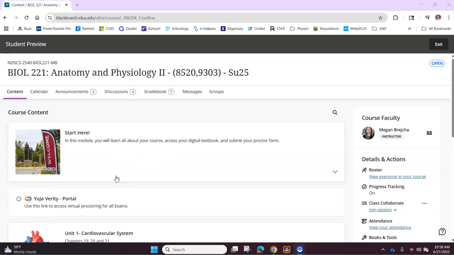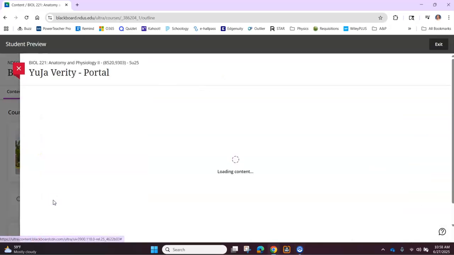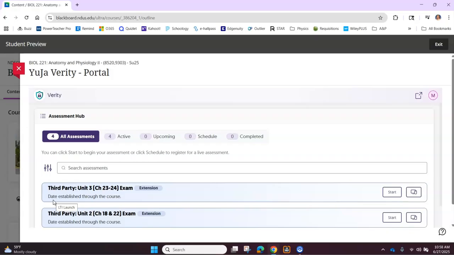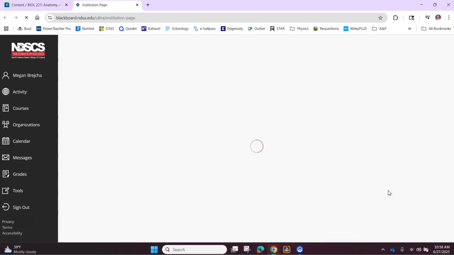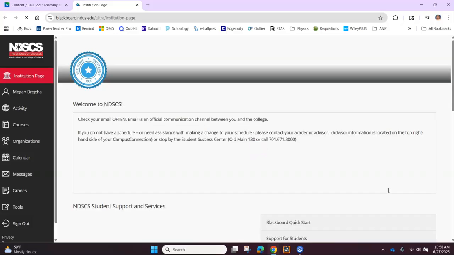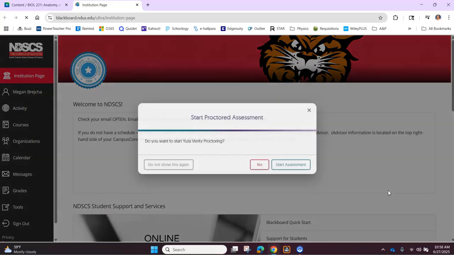So for those of you that have chosen Yuja, you're just going to open the Yuja Verity portal for each of your exams. This will be the same portal you use each time. If you scroll down just a little bit, you should see the Unit 1 exam and you're going to hit the Start button. Hopefully you've already gone through that trial quiz. That is not graded, but it is a great opportunity to make sure that all the software works with your computer before you actually are sitting down and taking the exam. It's just one less thing to worry about.